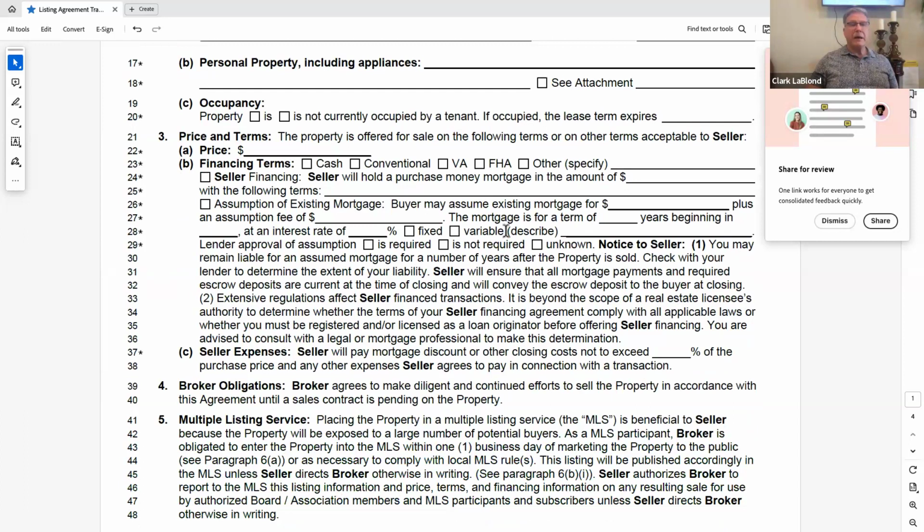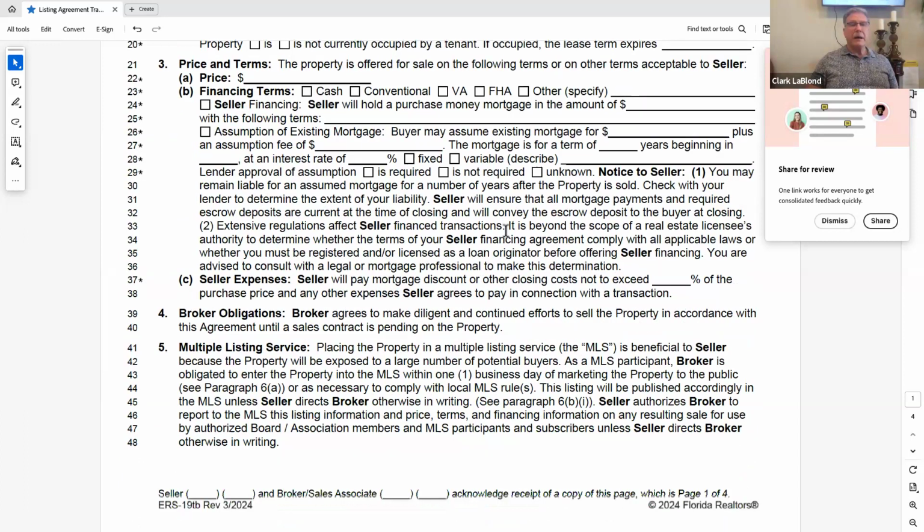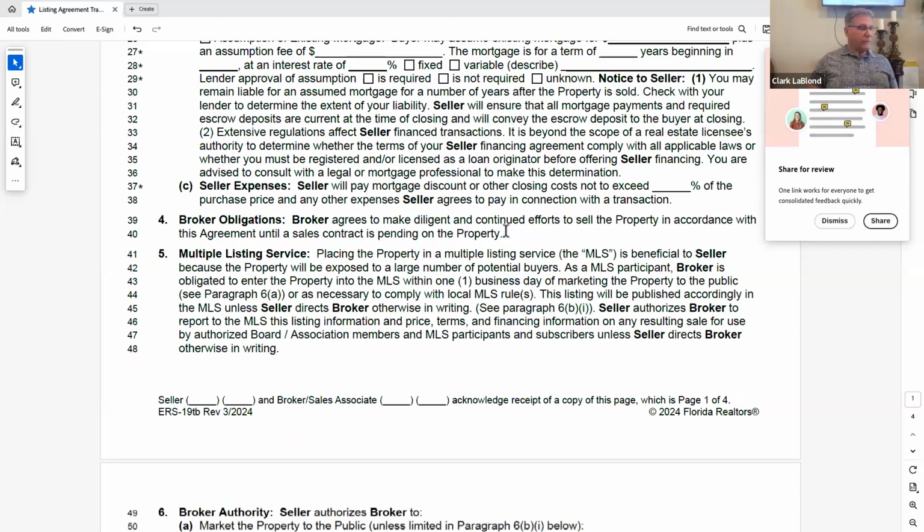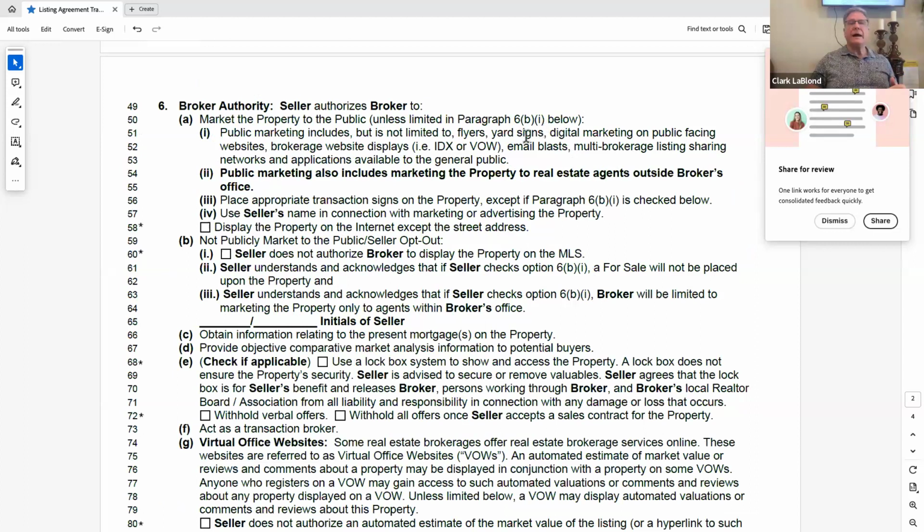All right. So that's kind of page 1, a couple of the observations from page 1. Let's move on to page 2, unless I've got any questions. Or you okay? All right. So the broker authority, so it's slightly different here. It does outline very similar items to what the NEFAR listing agreement shows. Market the property to the public unless limited in paragraph 6B1, I guess, below.